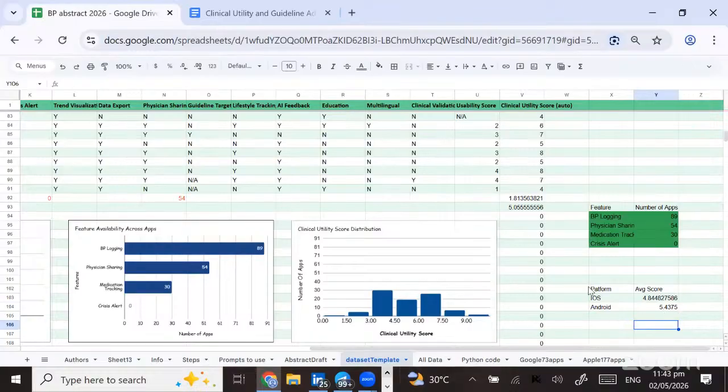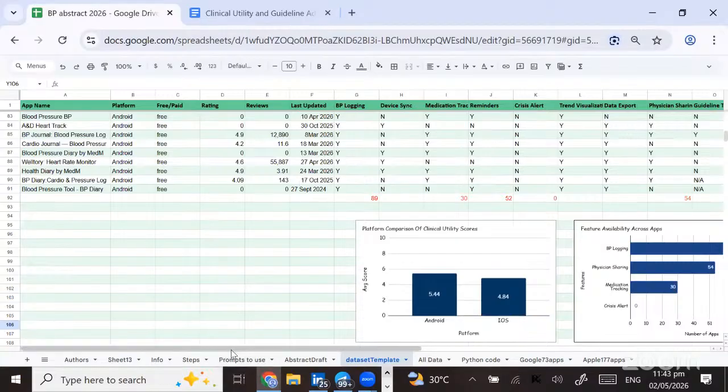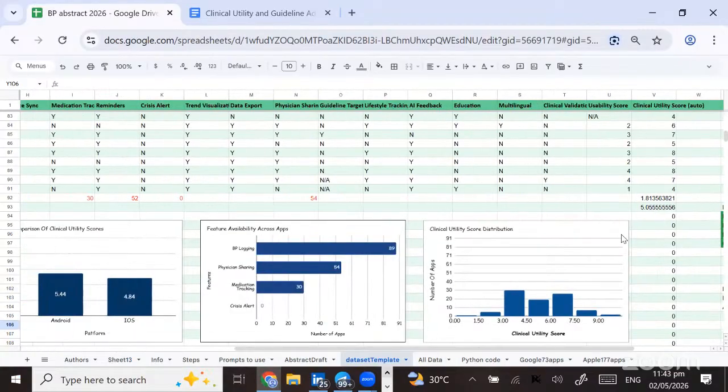And then I put it in a table, selected it, and inserted the chart. Regarding the score distribution histogram, we just highlight, or select, the clinical utility score, then go to the chart and insert a histogram.